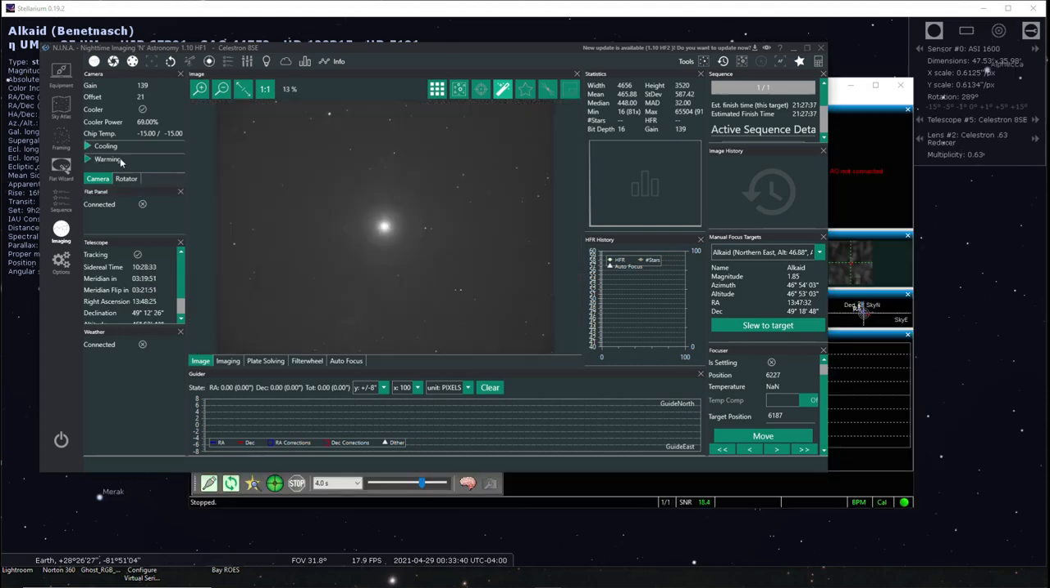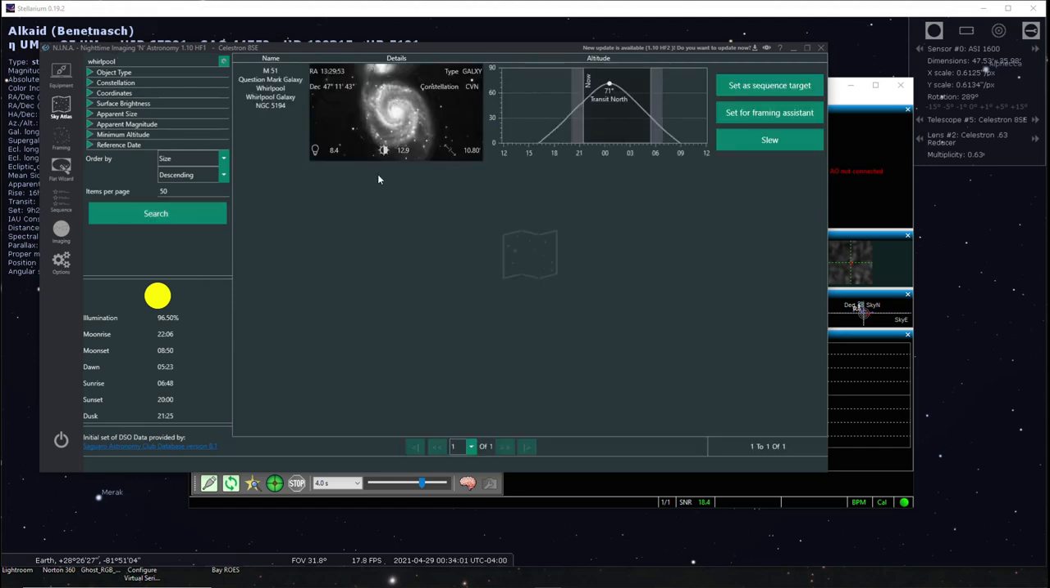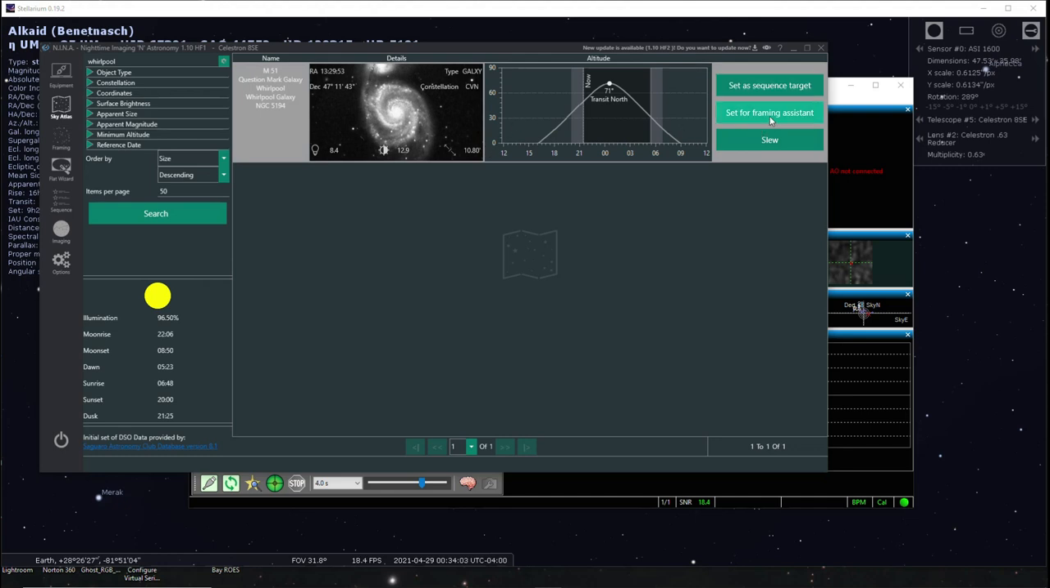So now we're gonna go and find the Whirlpool Galaxy. Now I believe the Sky Atlas will find the Whirlpool Galaxy. So let's go to the Sky Atlas tab, type in Whirlpool, and see if it finds it. Look there, it did.